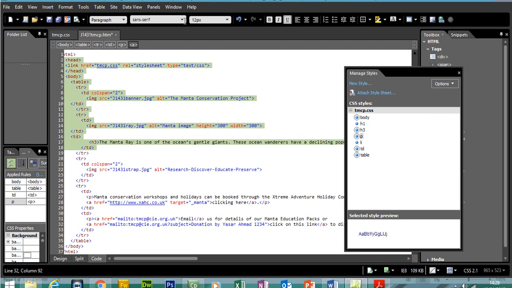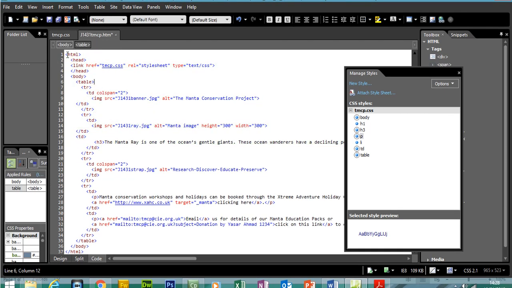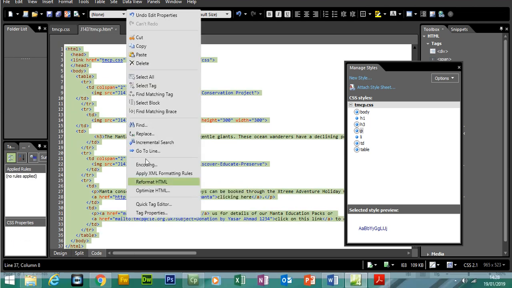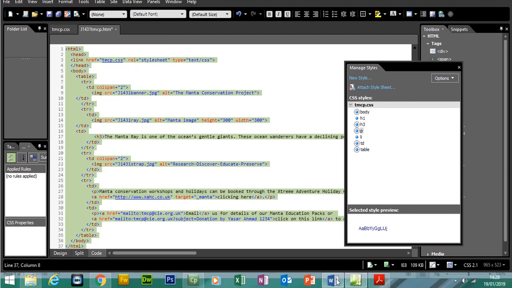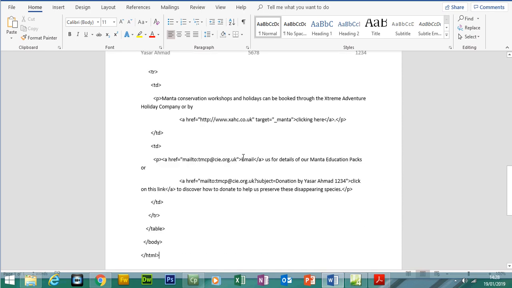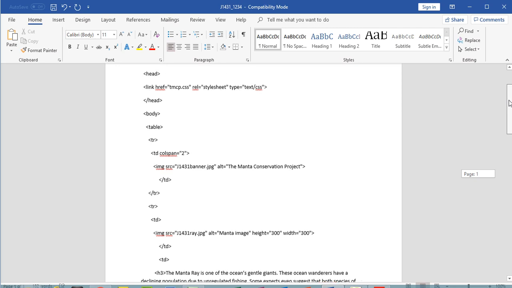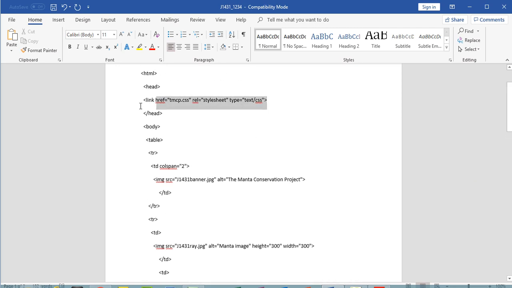So to take a copy, you go to the code, and let's go all the way to the top. You want to copy the code from the first line to the bottom line. Copy and paste. It doesn't matter how many pages it comes on. It doesn't really matter about the spacing.